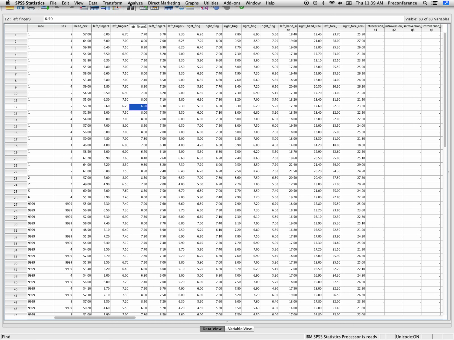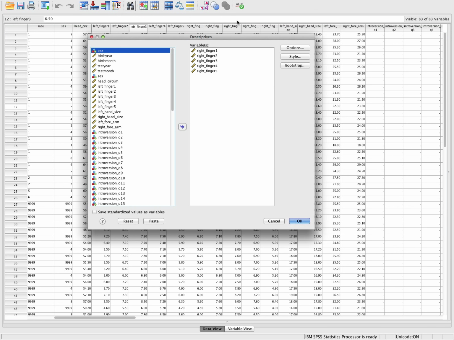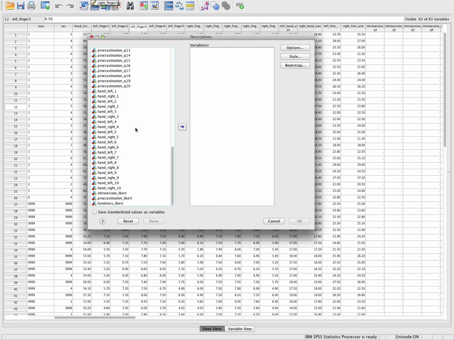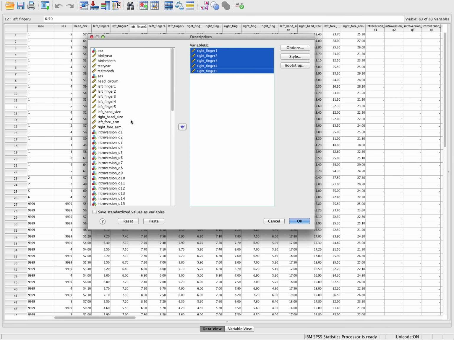So we first go to Analyze, Descriptive Statistics, then the second option, which is Descriptives. Then here you see on the left column we have our list of variables, and on the right is a blank. We have to move the variables we're interested in into the right column by selecting them and dragging them in. So now we'll care about the 5 fingers on your right hands.